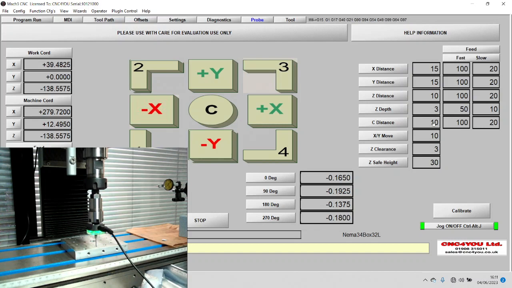C distance is something we're going to be doing shortly. We're going to be doing a center finder. That hasn't been written yet, but that will be done soon, we're hoping. X and Y move, again, will be explained in the documentation, is basically how far it moves when it's touched off. And then we've got the Z clearance, which is where it comes up.